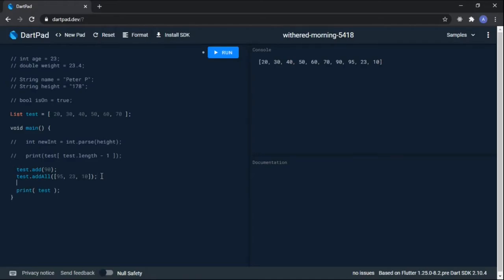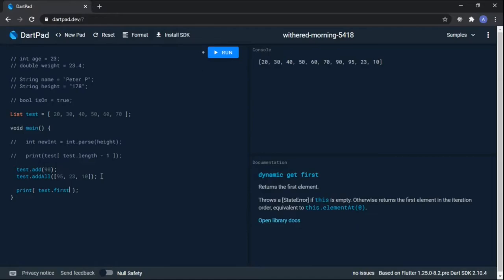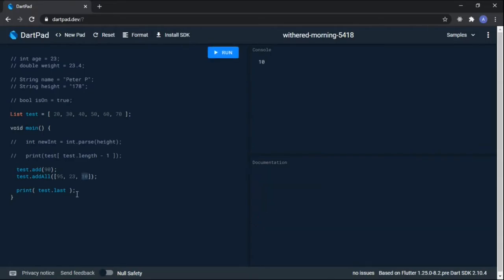If I say test dot, I have these convenient methods, first, that just returns the first element in my list. If I run test dot first, I'll just see 20, and if I run test dot last, you guessed it, I will see 10, because we added 10 into the list. So that's just 2 methods, test dot first and test dot last. Maybe I should just put this here so that you remember.